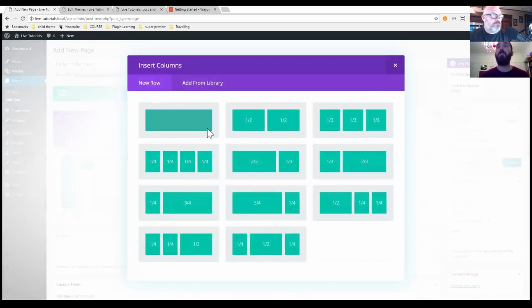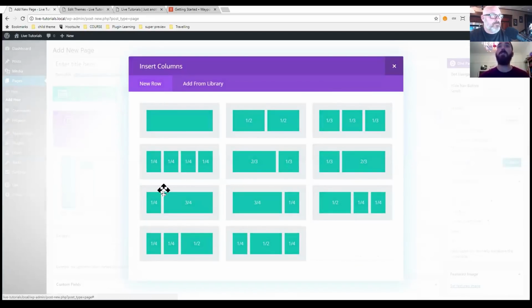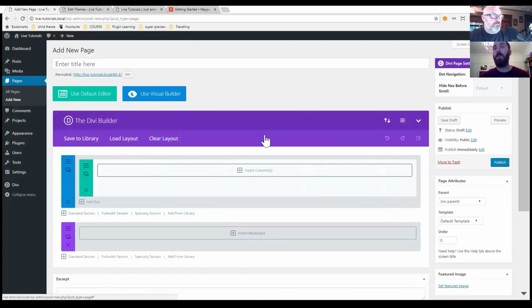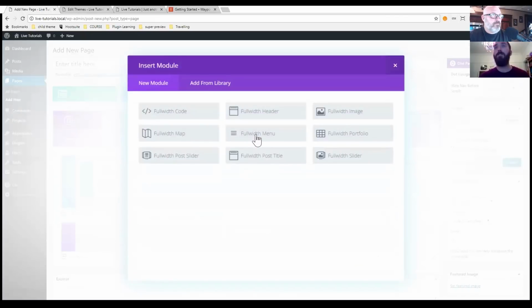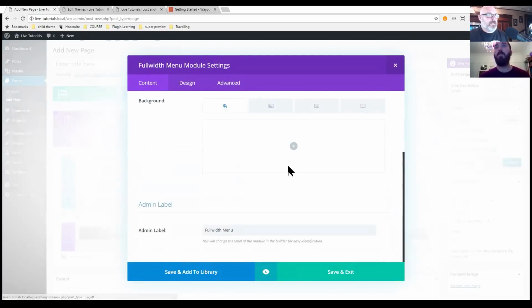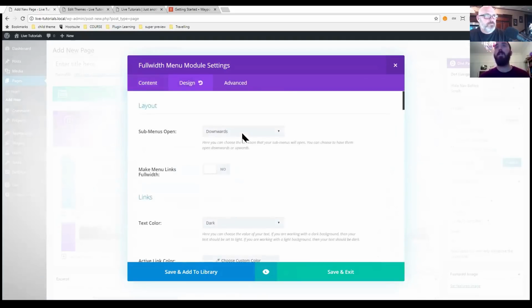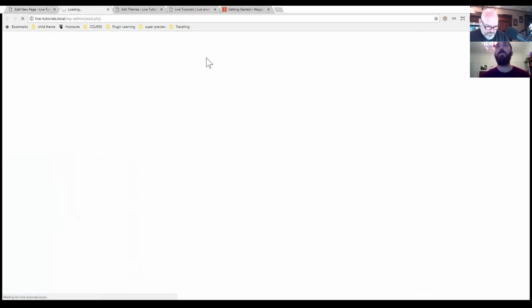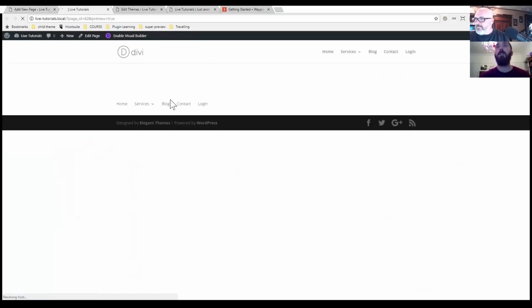So all I'm going to do first of all is add a full width section. I'm going to take a look at this full width menu. I'm going to just use the main menu. And under design, I'm going to choose submenus open upwards. I'm going to save and exit, and then I'm going to preview that screen. So I can see here now that submenus are opening upwards.